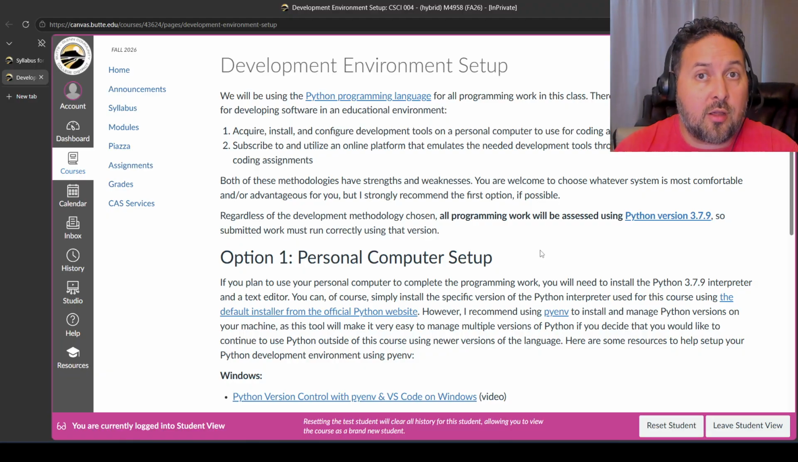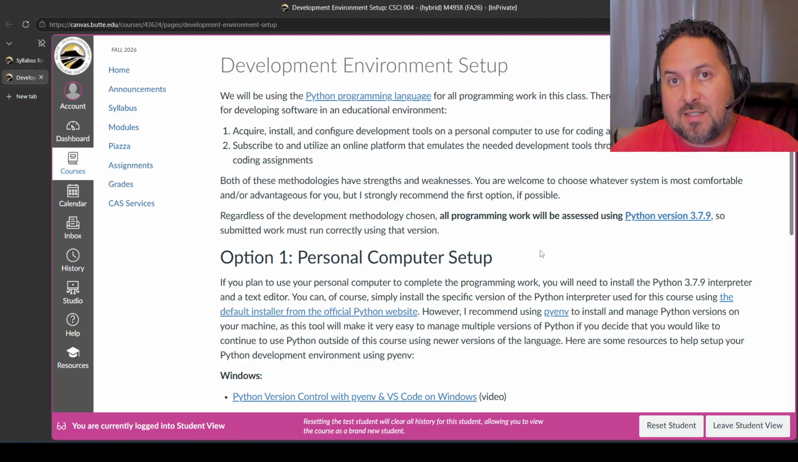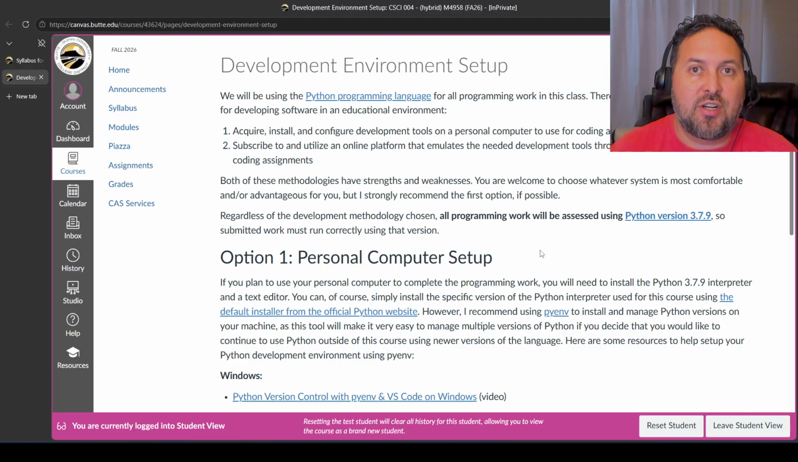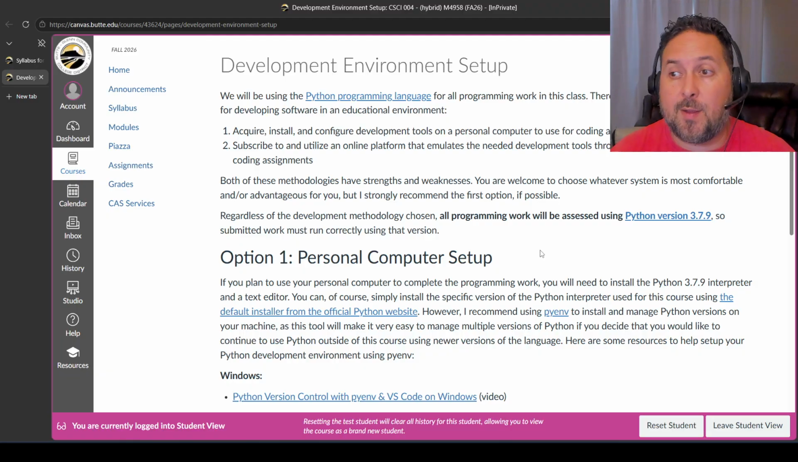So if you do work in a different version of Python, which uses features that aren't available in that version, I'm going to use Python version 3.7.9 to grade all your work. If I can't get your program to run because you did something in a different version, you're going to end up with a bad grade. So just make sure you got the right thing installed or configured on your dev space.